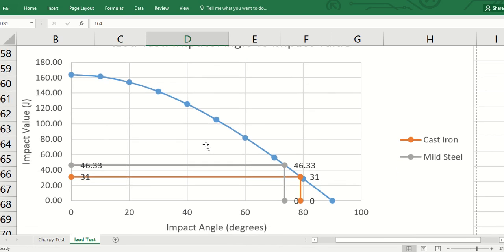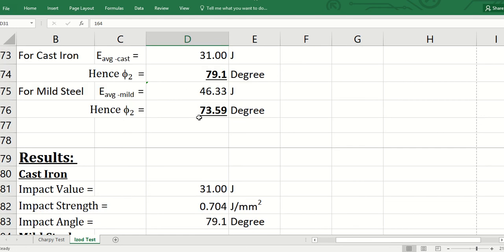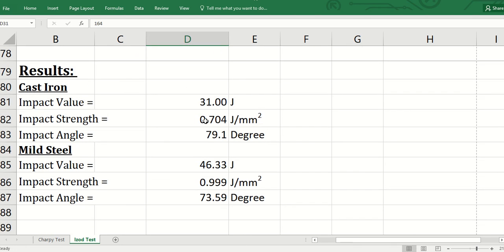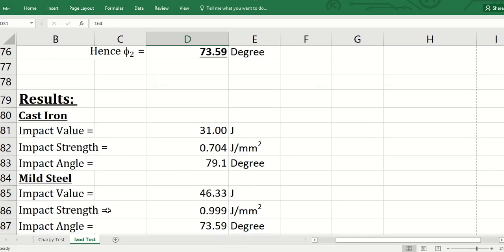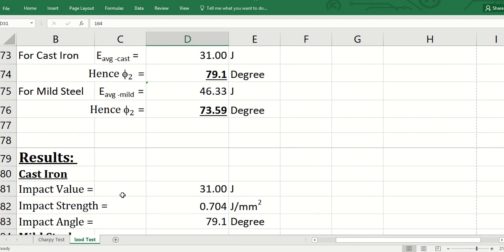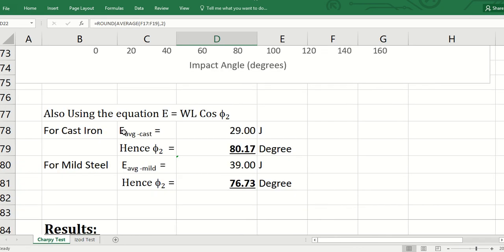So you have to draw this graph and get this impact value. You can also get it from the equations. You have to take down these values as results and write them down neatly. Also, you need to write 2-3 sample calculations. That is about the observation chart.